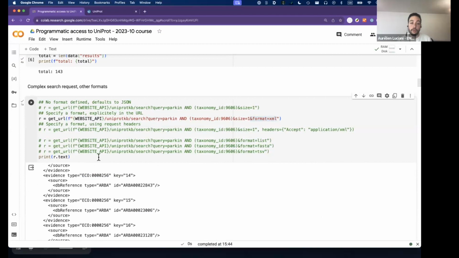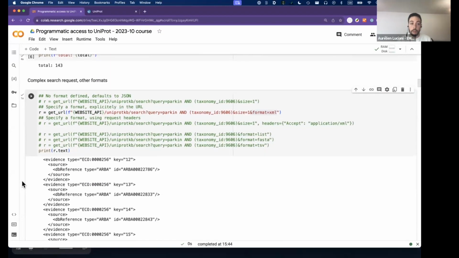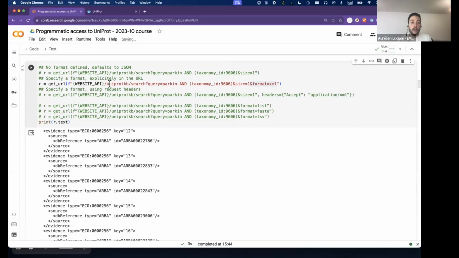you will see that the returned result is in XML. So if that's what you're using in your scripts, you can request this. There are other formats. The same formats available on the website are available through the API. So everything that you see on the website, you should be able to do through the API somehow. There's also another way, through headers. If you pass the accept header with application XML, you will also get XML.